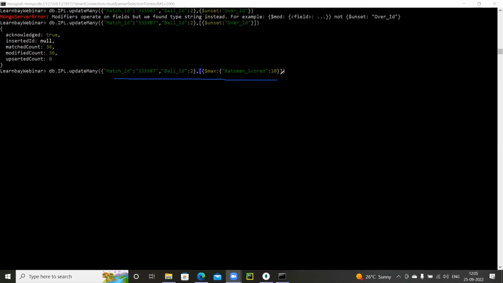I'll do one thing. Update if specific. Exactly, Nivedita, right? Can all of you agree to Nivedita's statement? Update if a specific value is greater than 10. So I'm going to find records satisfying these two conditions, right?